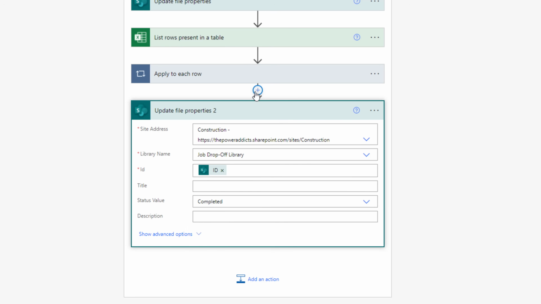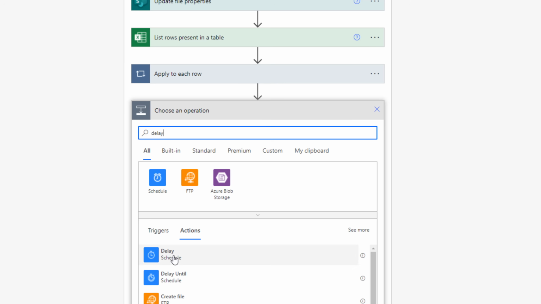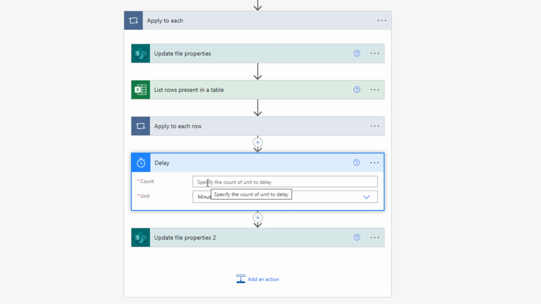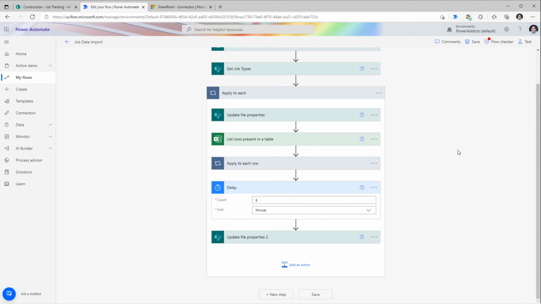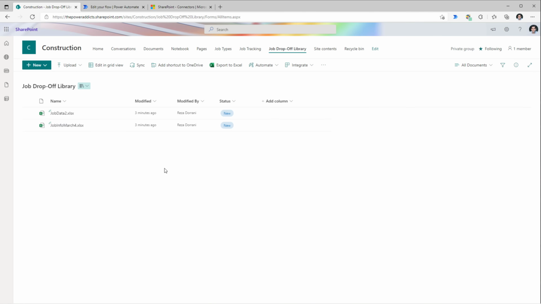Now before this, I need to ensure that I wait for at least 6 minutes. So I will insert a step. There is a delay action in flow, so I'll pick that, and here I will delay it for 6 minutes. The advantage of doing this is the user can see the status of the file live.